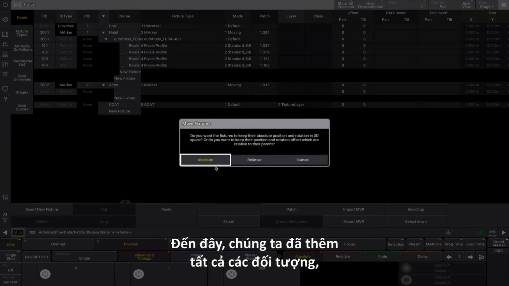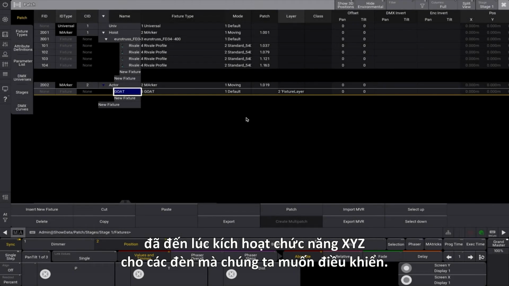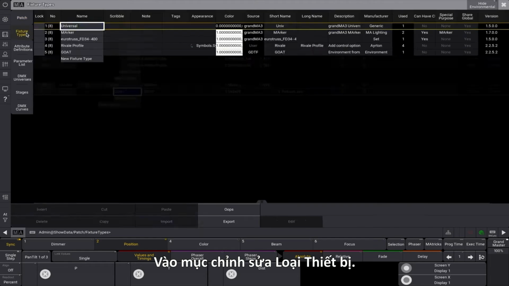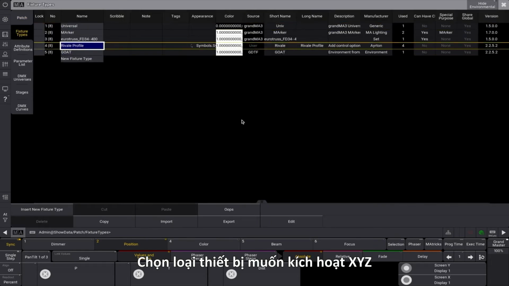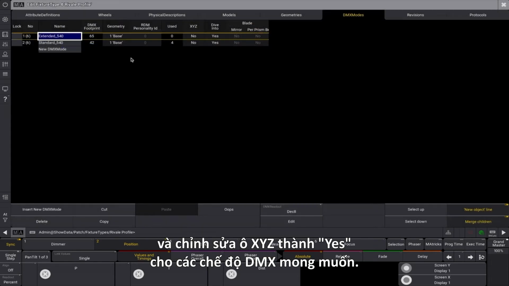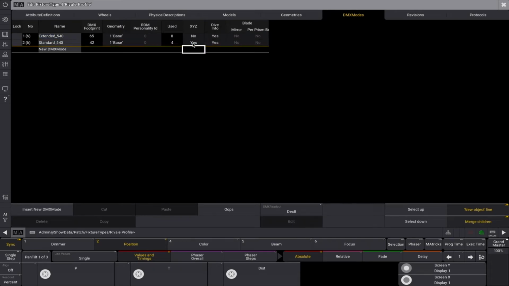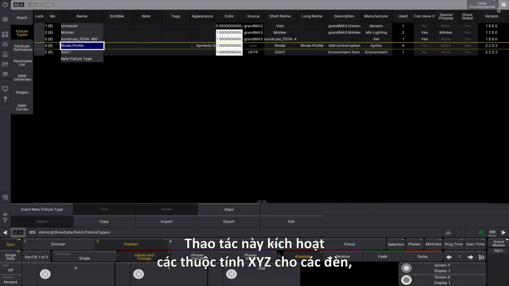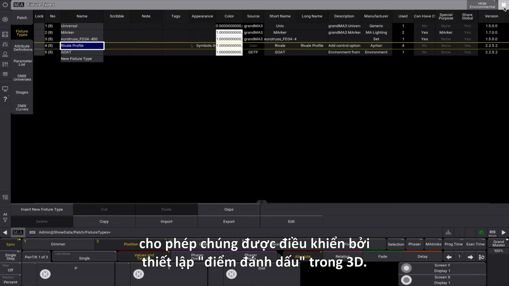Now that we've added all our objects, it's time to enable XYZ functionality for the fixtures we want to control. Go to the Fixture Type Editor, select the fixture types you want to enable XYZ for, and edit the XYZ cell to Yes for the desired TMX modes. This activates the XYZ attributes for those fixtures, allowing them to be controlled by the marker fixture.